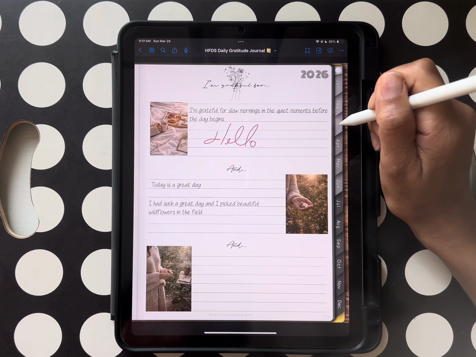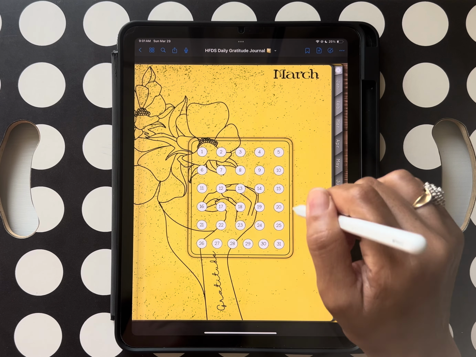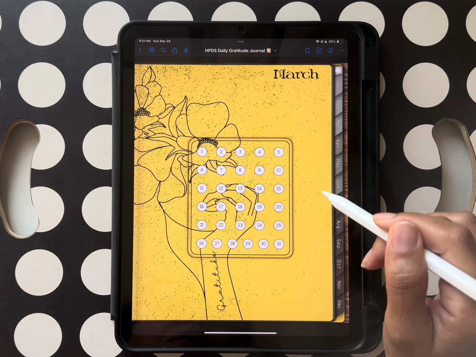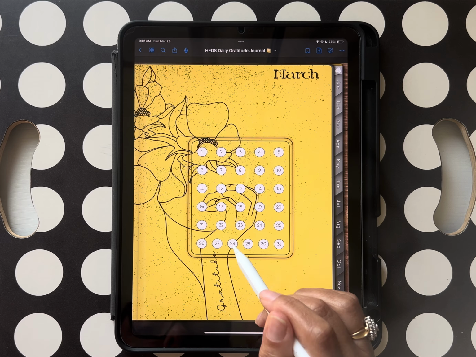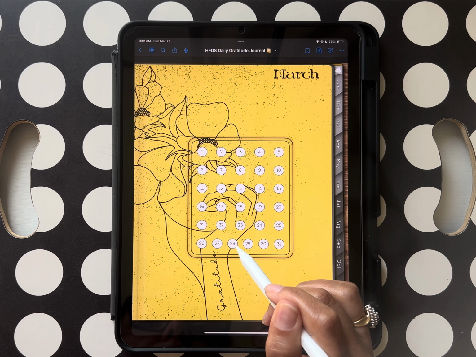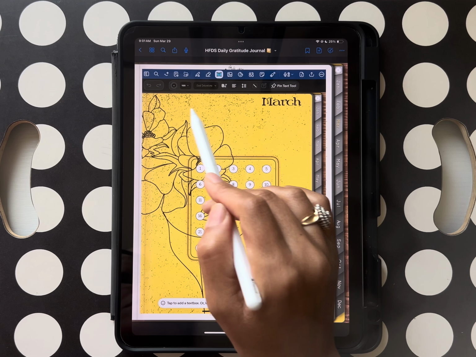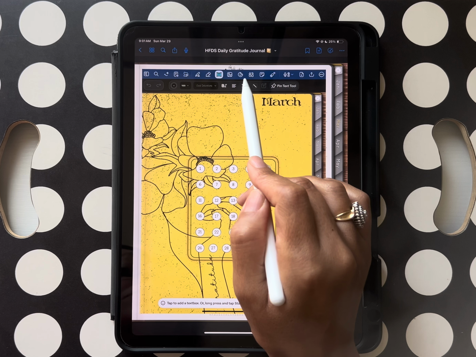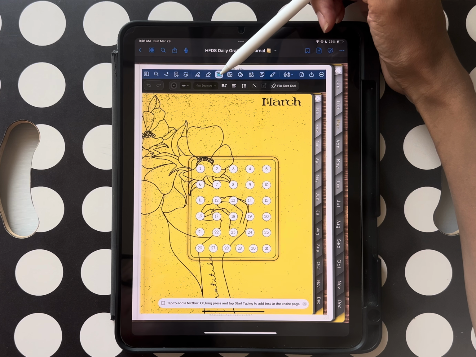Now let me go back to the month. You can tap on any day here. These are all hyperlinked, so any day of the month, you can tap on those. In fact, let me just show you really quickly what the toolbar looks like in GoodNotes 6, in case you haven't used GoodNotes before. So this is what the toolbar looks like here. All the functions that I just showed you are here as well. This one here is your text tool, which looks almost the same.